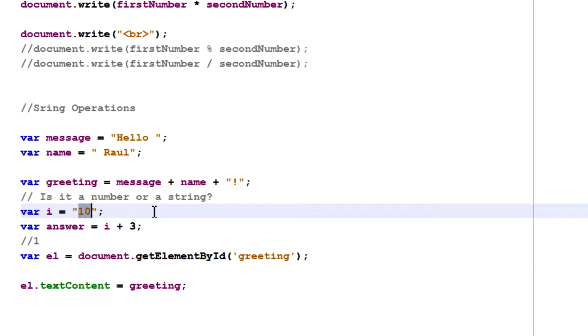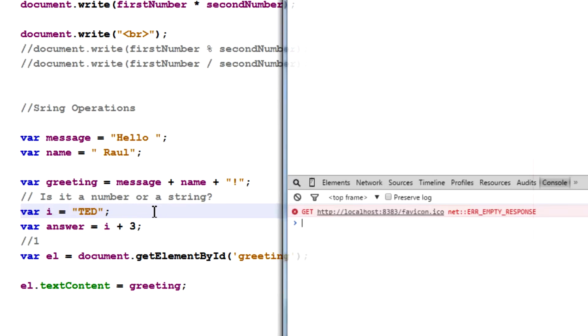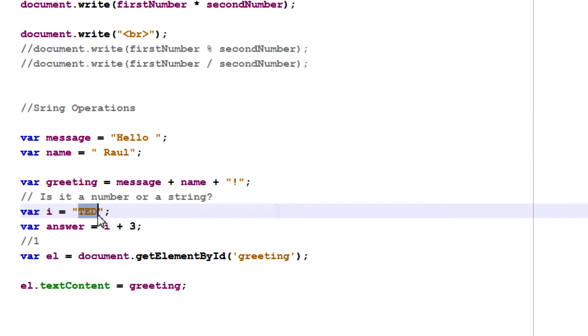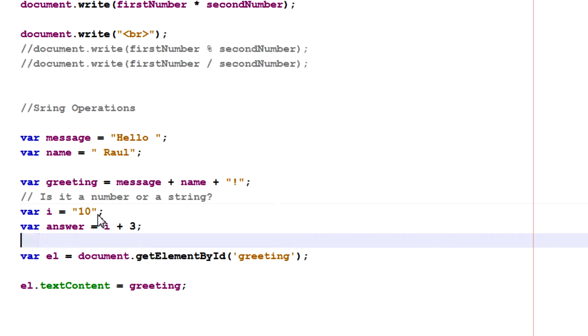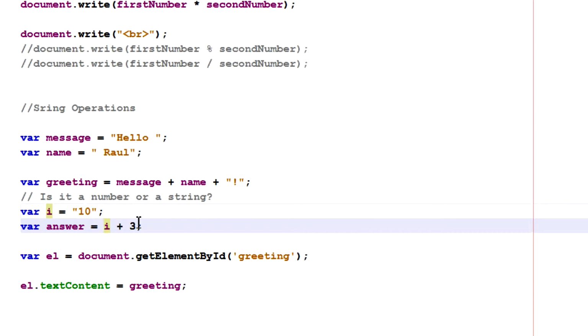So like this could have been Ted. The answer would be Ted 3. So that's one of the things to look out for. Now, if you really did want to have this interpreted as a number, one way is to do parse int.